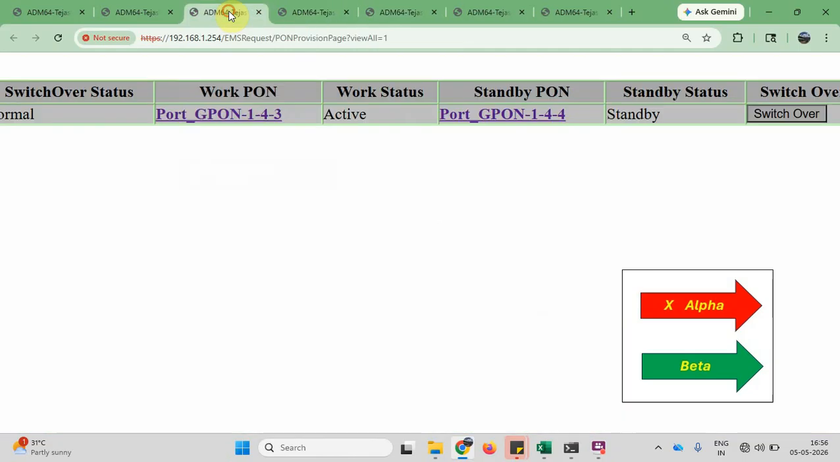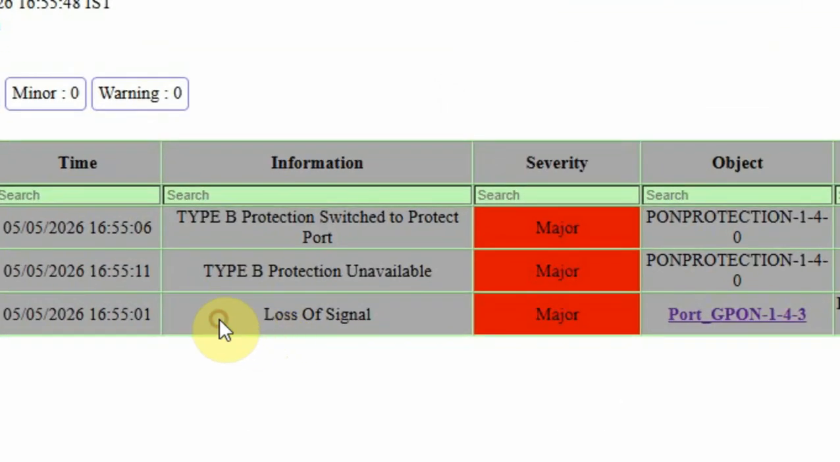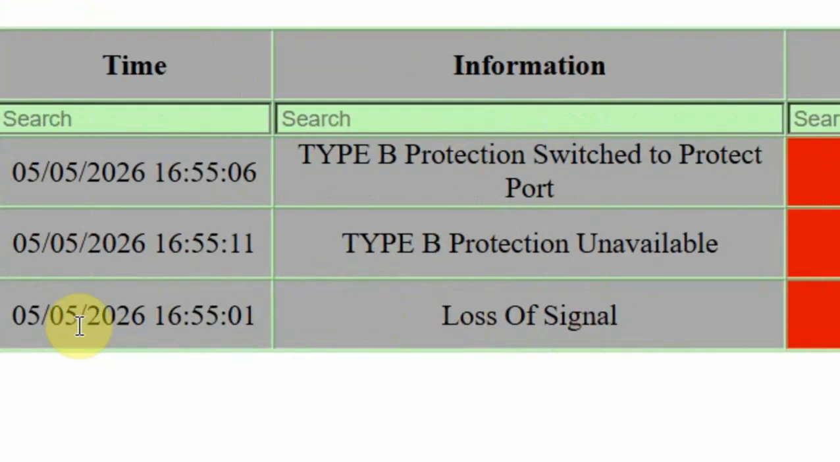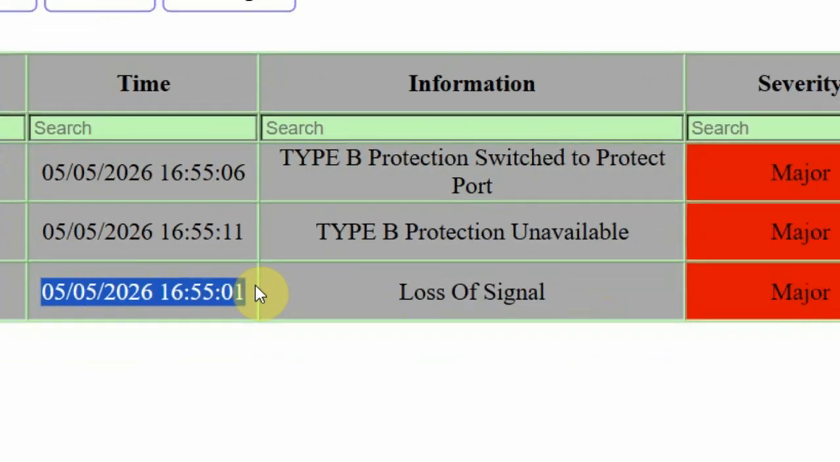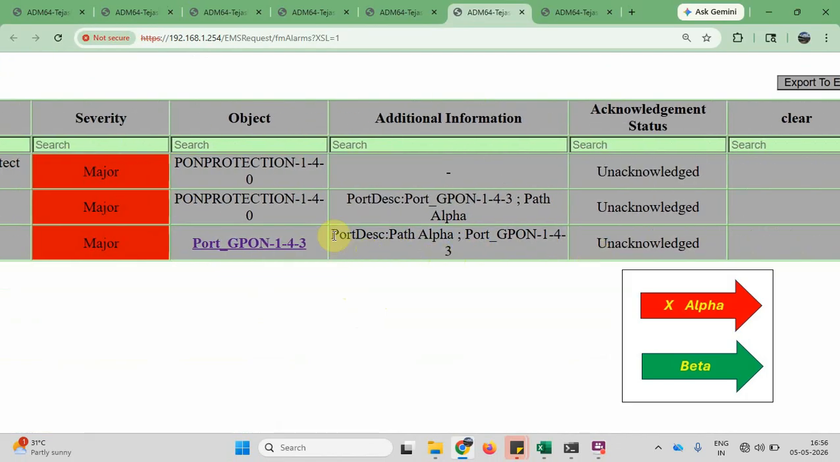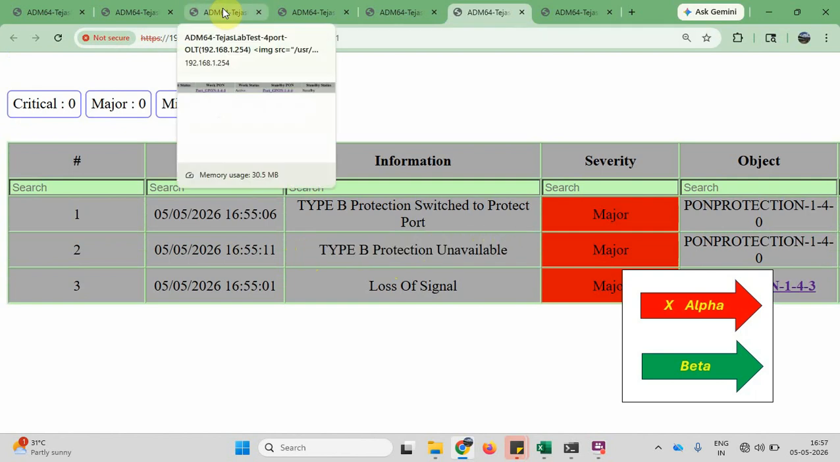Let's navigate to the alarms. We see that 3 alarms have appeared. The most important alarm being the loss of signal, and we can see the date and time stamp. The loss of signal has appeared on port number 3, and we can see the port description on the path alpha. The loss of signal alarm has appeared, and we also see other pairing alarms. Type B protection unavailable. This is explained from the PON protection window.